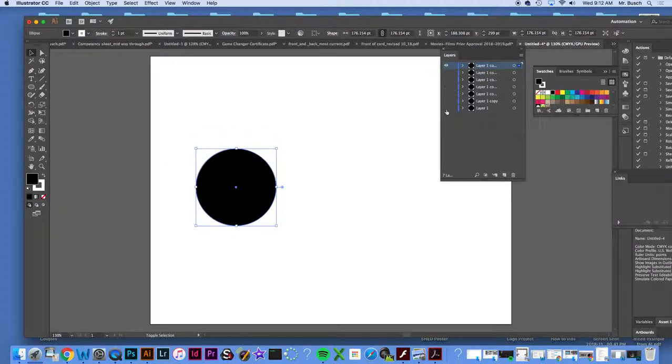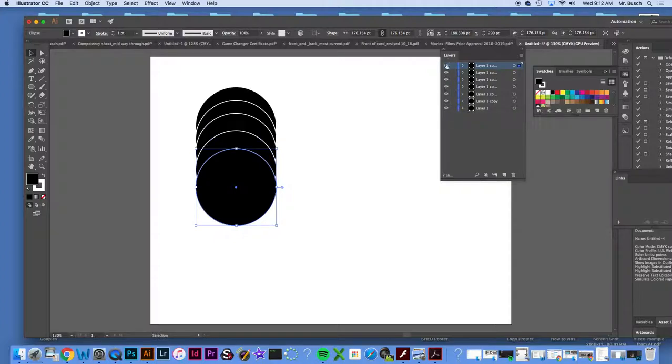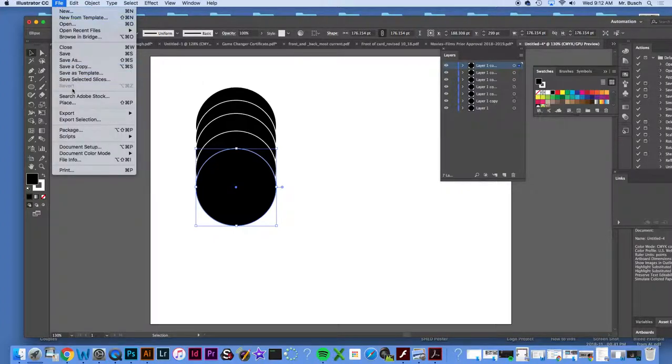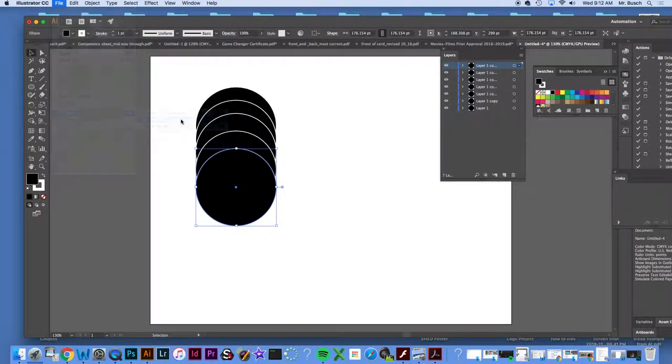So if we were to turn on all our layers, and to turn on all your layers, you hold down Option and click. It turns all of them on. I go to File, Export, Export As.